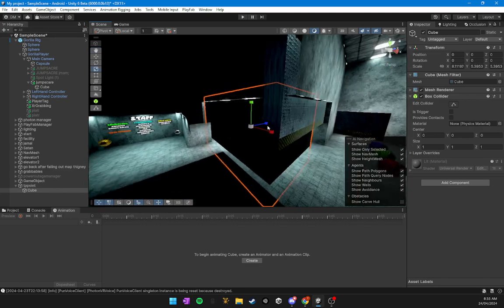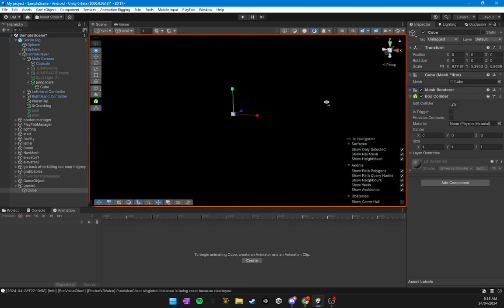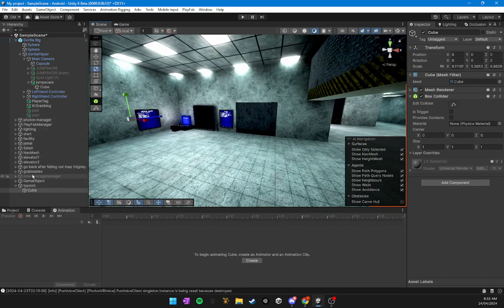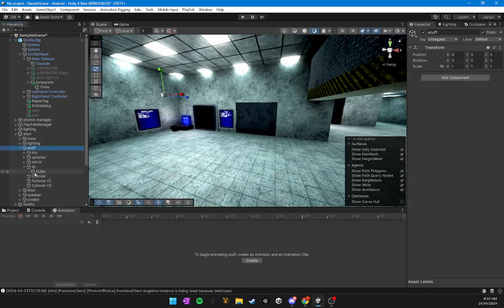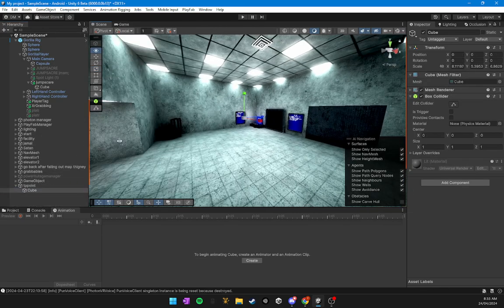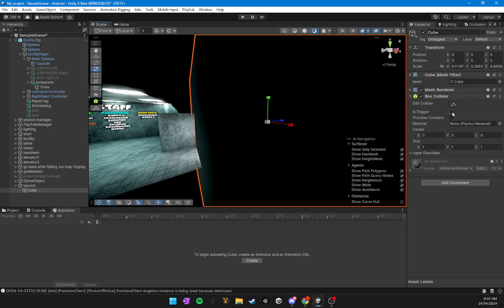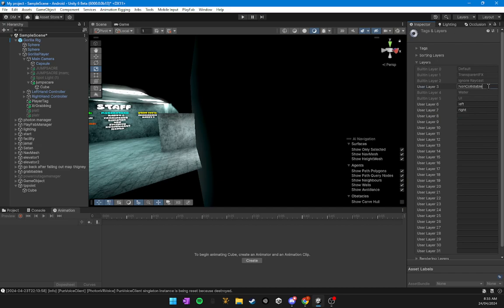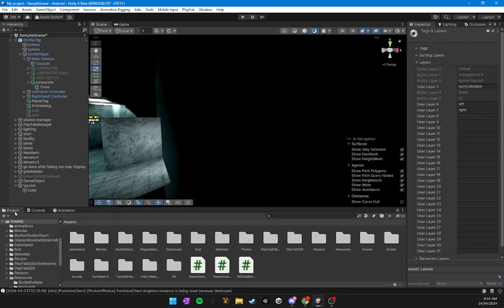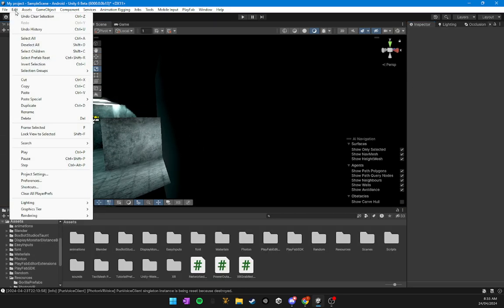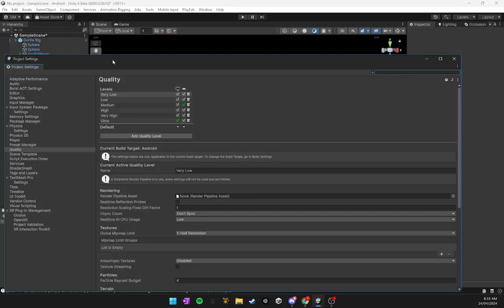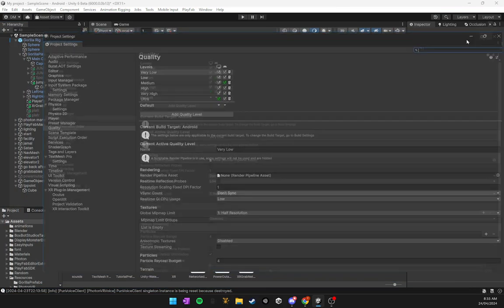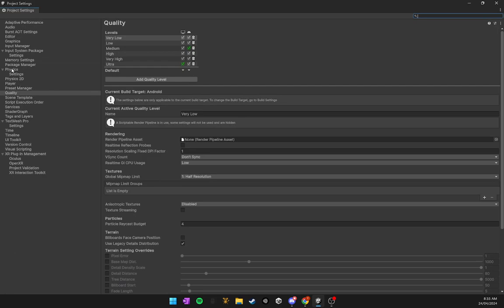So like this, and then go to your box collider. Oh wait, let me just double check. Okay, yeah. We're going to go to your box collider, or just your box, or box collider. Click is trigger, and you're going to click layer, add layer, and type in non-collidable, exactly like that. And then when you do that, you're going to click edit, project settings. Okay, then you're going to go to physics.